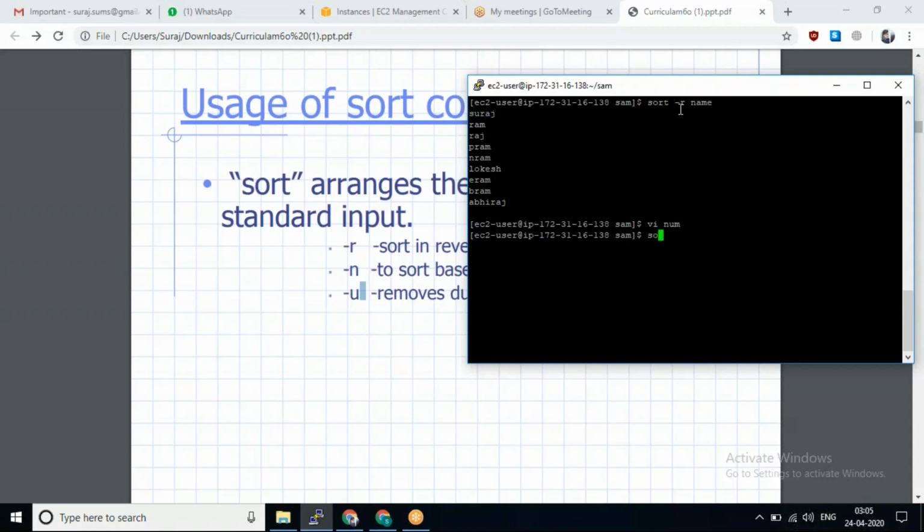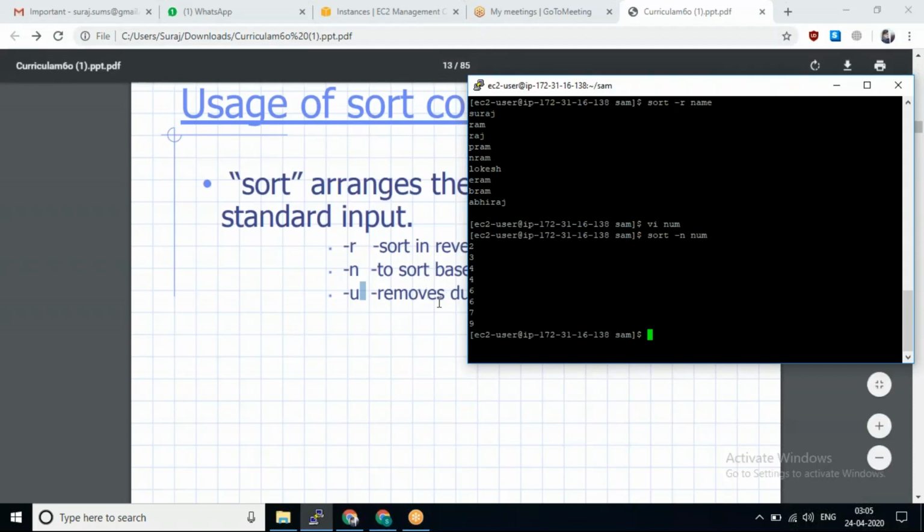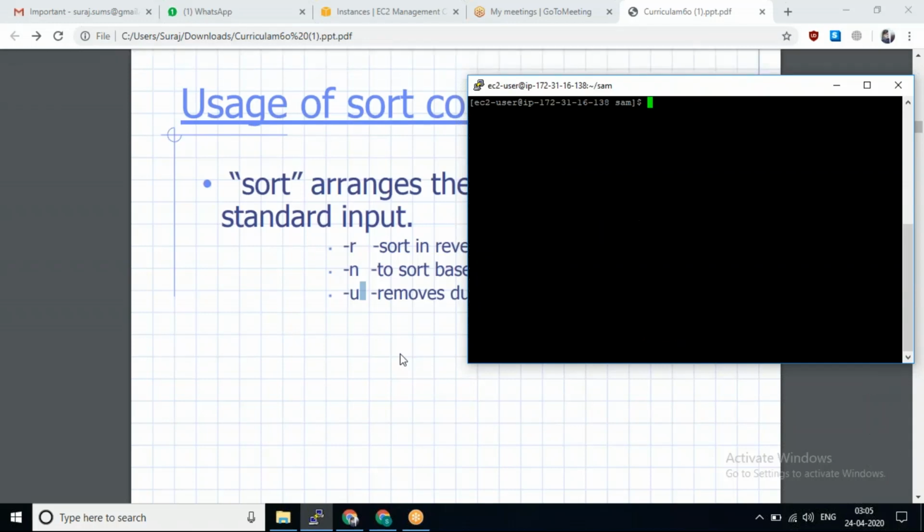For this, just sort -n, and what is the file name? Num. 2, 3, 4, 4, 6, 6, 7, and 9. So this is how we can sort the file. We can use sort for sorting. We have -u also.